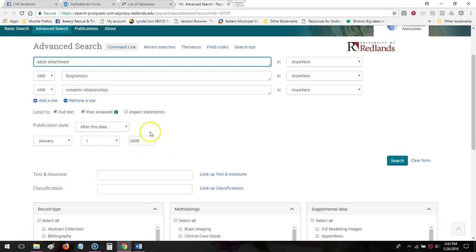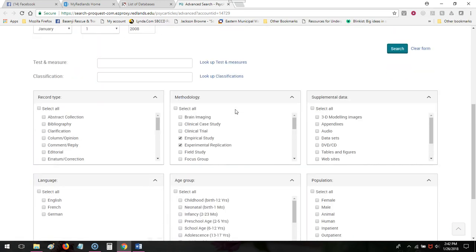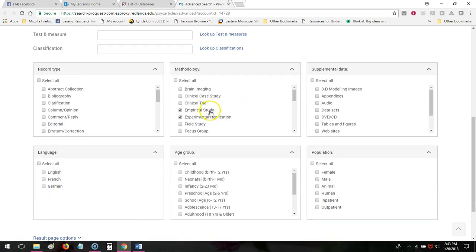So again, if you're taking this in a future class, January 1, 2008 may not be your date, okay, but go 10 years back from the month we are presently in. Other helpful things that will really help you narrow it down usefully is to go down here to methodology. And I suggest clicking on empirical study. Experimental replication is dandy too.